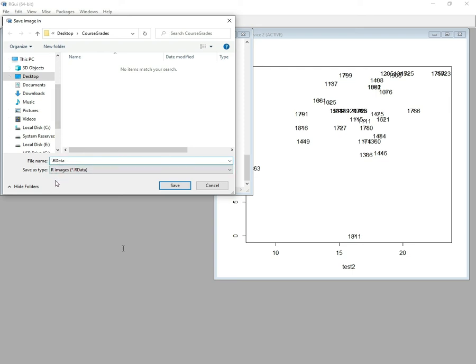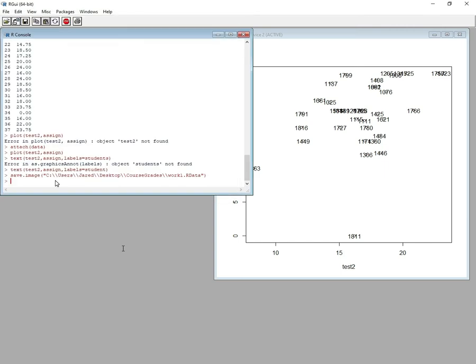So let's save this because we love it so much. It's so beautiful. It's not, it's hideous, but we're going to save it. And then we're going to reopen it.